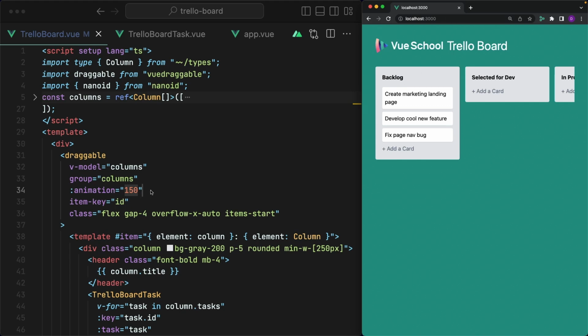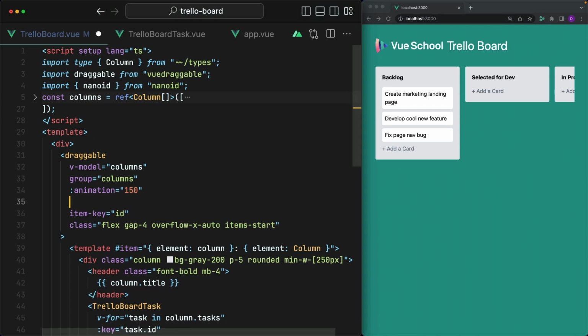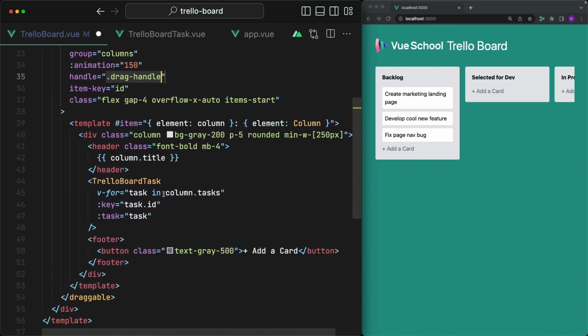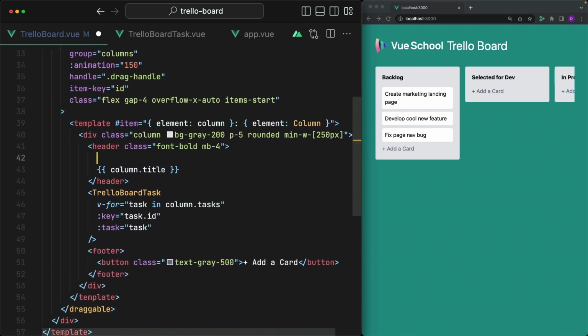We can support this with another prop to Draggable called handle. And the value for handle will be a selector for the element that we want to act as the handle. Let's create a span in just a moment that has the class of drag handle. Now, inside of the header, right beside the title, we can add that span. And I'll just use a little emoji icon here in order to provide an icon for dragging.